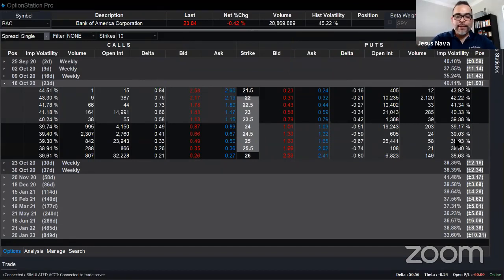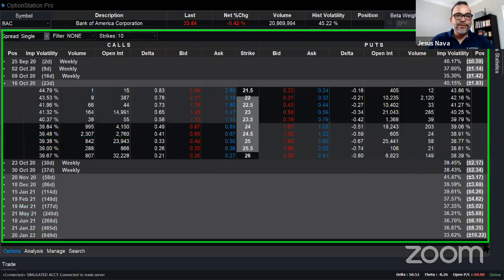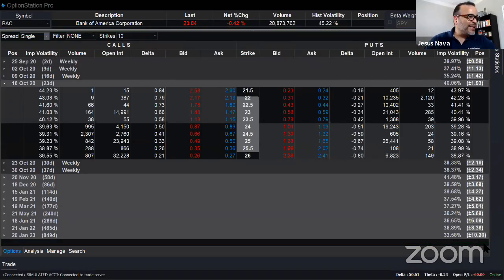The box here below, this big box right here, this is all the options chain. So this is where you see the chain of options for the underlying that you have loaded. These are options of Bank of America, and I'm going to tell you how to trade the options that are shown here. So let's go ahead and get started. A little bit about what's here at the top.